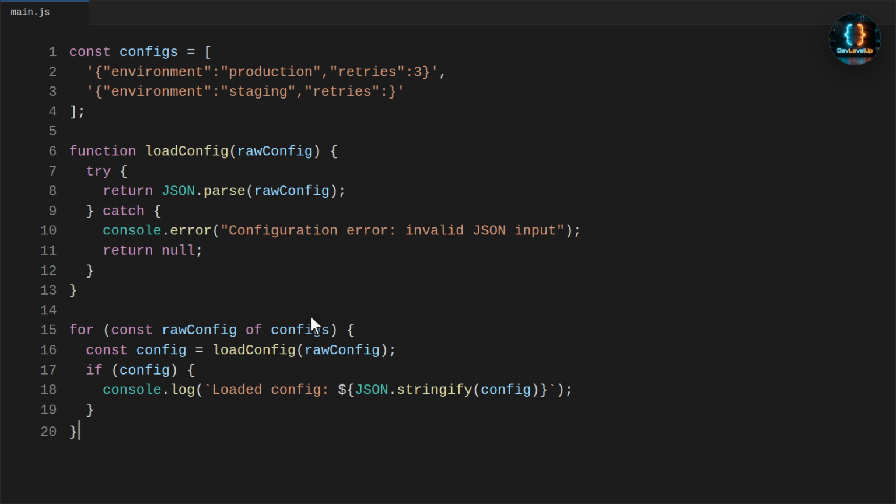Now, the best practice shown here is keeping the try-catch as small as possible. This is safer because a typo or logic bug later in the function will still surface normally. Use this pattern whenever you handle a specific operation that can legitimately fail, such as parsing external data.